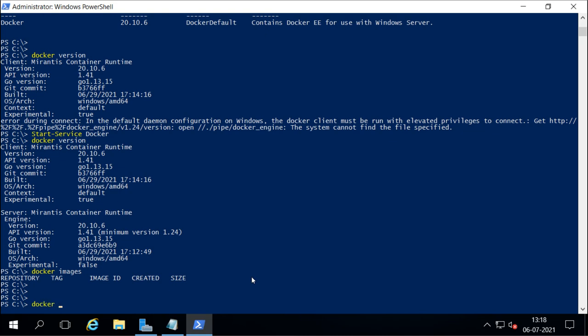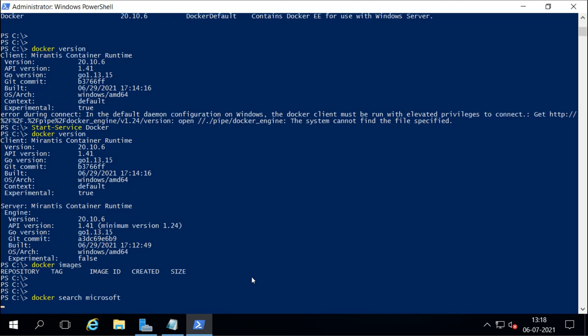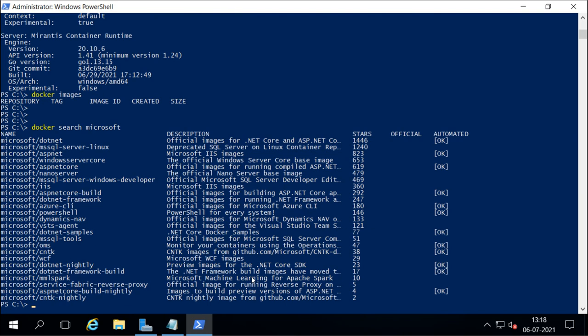We can check the Docker images also. Right now we don't have any base images. If we have any base images, then we can create a container based on those base images, but right now we don't have any. So what we can do is search for them. Let's say I want to search Microsoft.